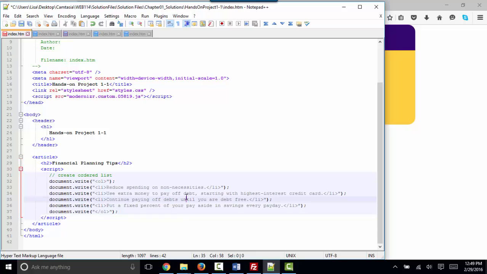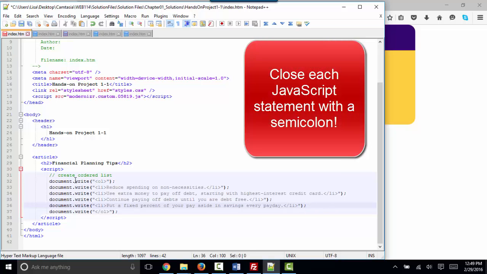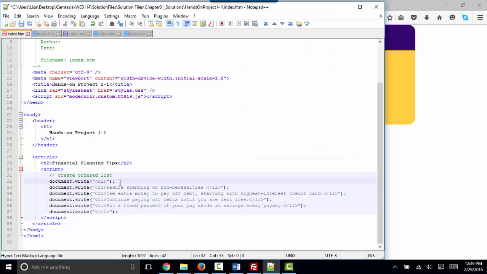Just be consistent. The other thing I want to say about this very short example is that JavaScript is less forgiving in terms of white space than either HTML or CSS. It's really best that you keep each JavaScript statement on its own line, no matter how long. It's also best if you close each JavaScript statement with a semicolon, even though it's not required in certain cases. So this is a good practice for beginners especially. One JavaScript statement per line, close every line with a semicolon.